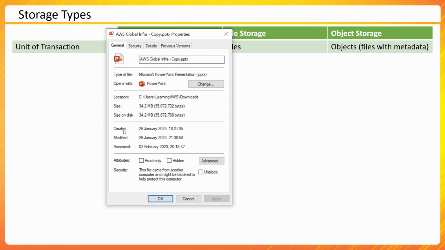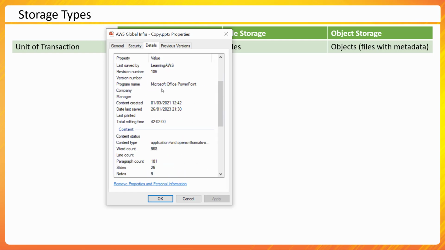I can see information here like created, modified, accessed. I have information here like details. I could see information here like where it was created, when the content was created, date saved, total editing time. All this information is maintained by my operating system. Now this detail is what we refer to as operating system information being stored by my application.